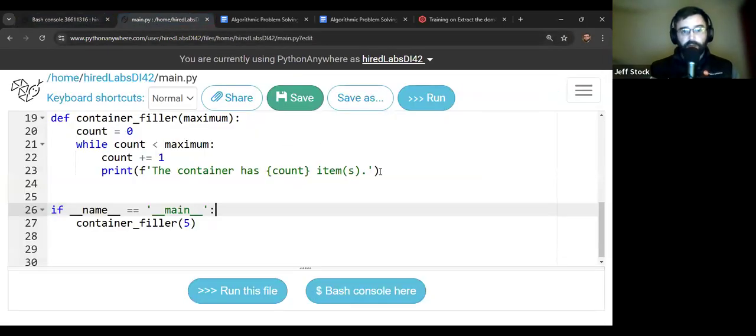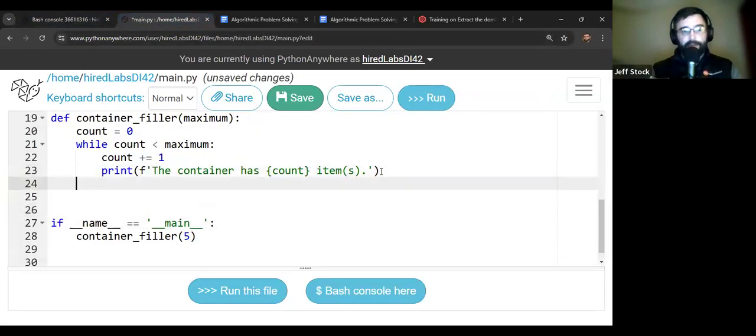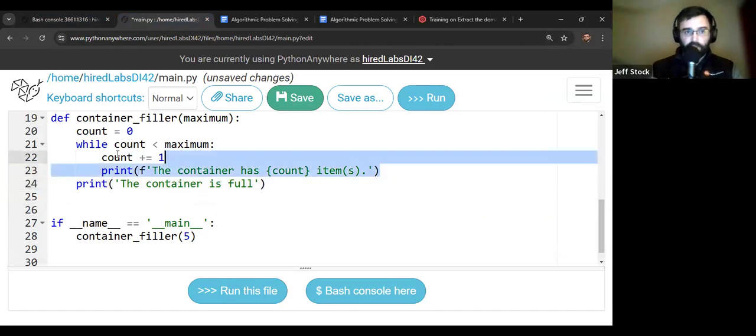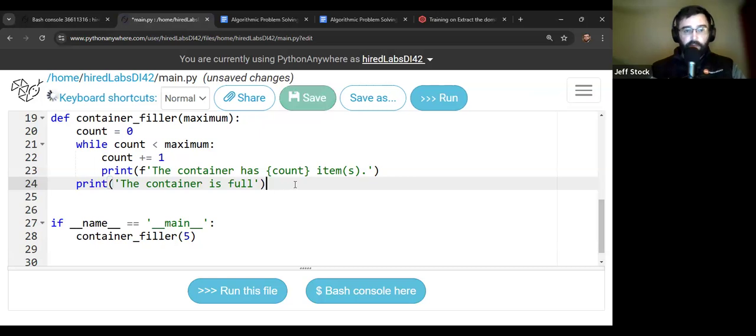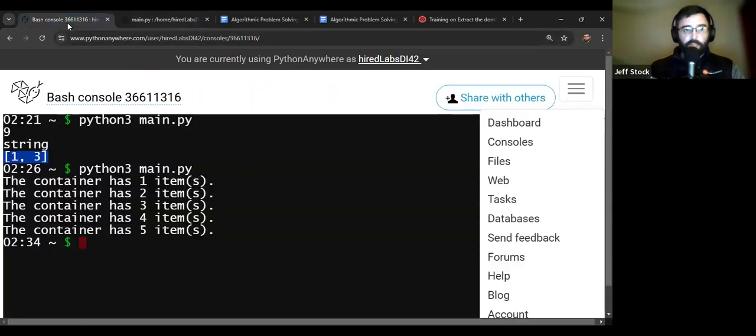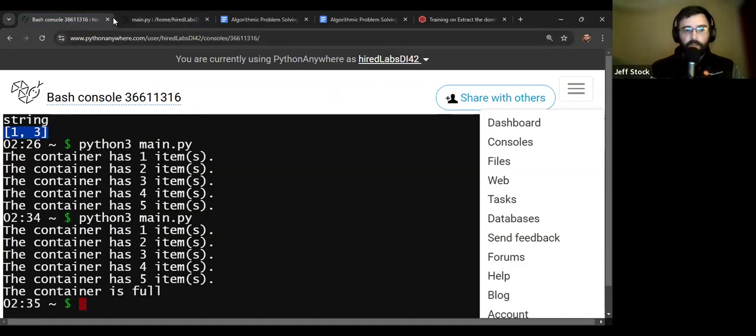So we could put another statement at the end on the outside of this while loop to show that we know that it finished and give us some sort of information, and just say like, the container is full. And since that's outside of what's called the scope of this while loop, it'll only run after everything is already completed. Right. So just real quick, we show how that goes. And then similarly, it ran the 5 times and then it says the container is full.